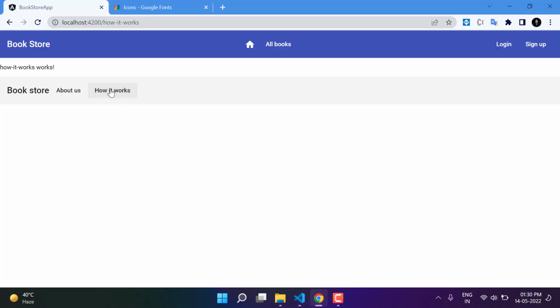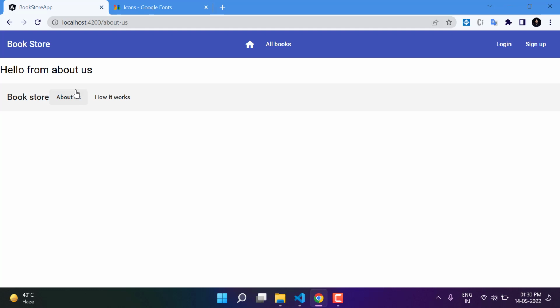Click on this how it works, it is working fine. About us is also working fine. And if you have noticed, these header and footer are available on all the pages because we have written them inside the app component.